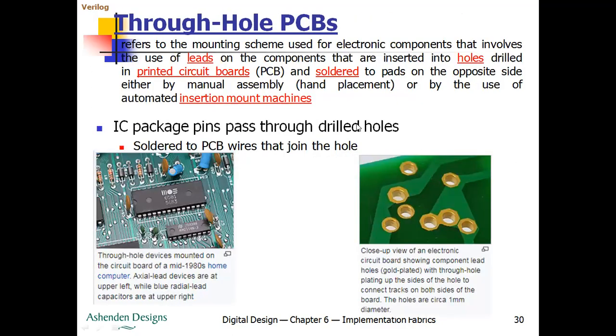So you can have different kinds of PCBs as well. Namely, through-hole PCBs are shown here, and also we have a surface mount PCB. So you can have the information regarding the through-hole PCBs. This through-hole PCB refers to the mounting scheme used for electronic components that involves the use of leads on the components that are inserted into the holes.